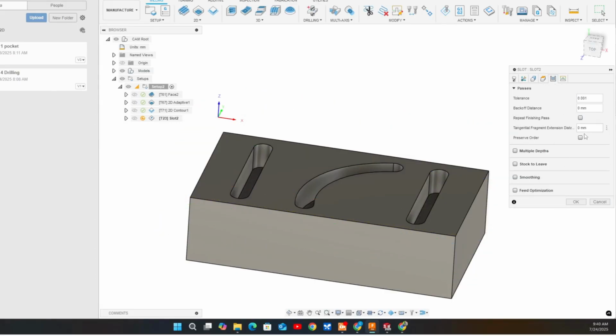After that, go to the passes menu. Here, you can input the tolerance. You can also provide a back-off distance and repeat your finishing step. There's also a multi-depth option where you can give a step down. Additionally, you can specify a stock to leave.